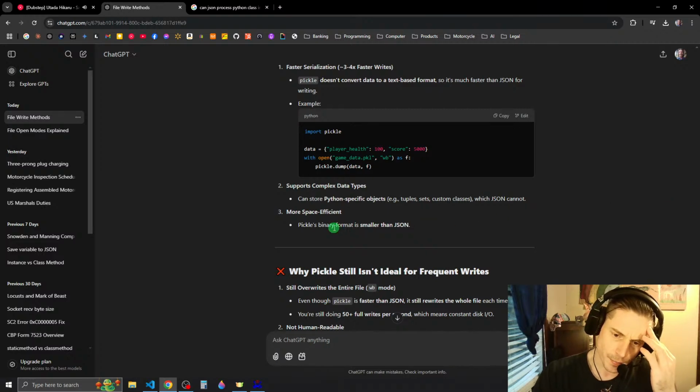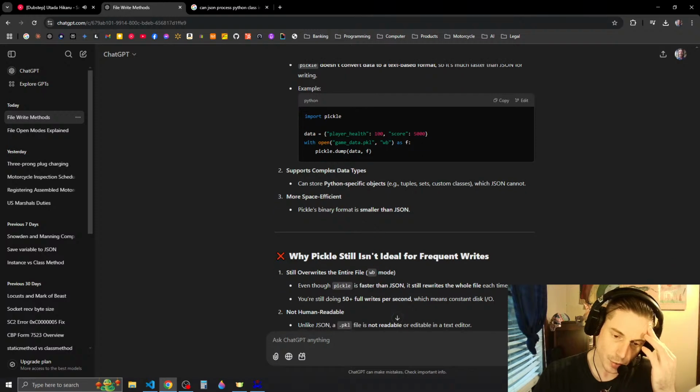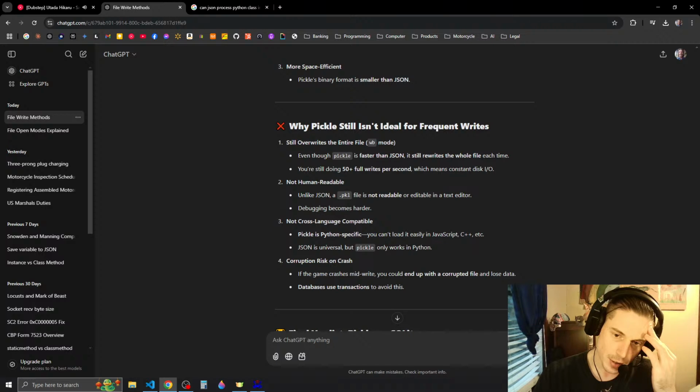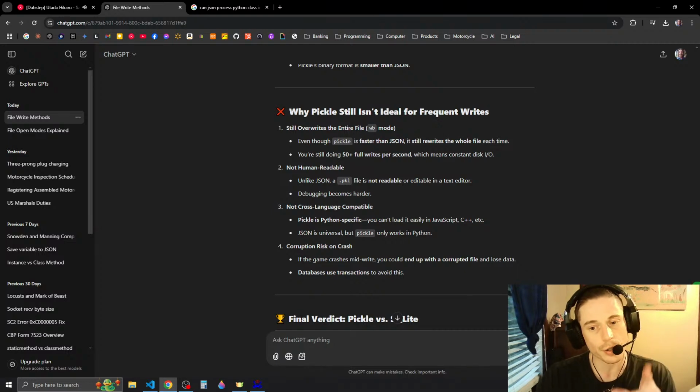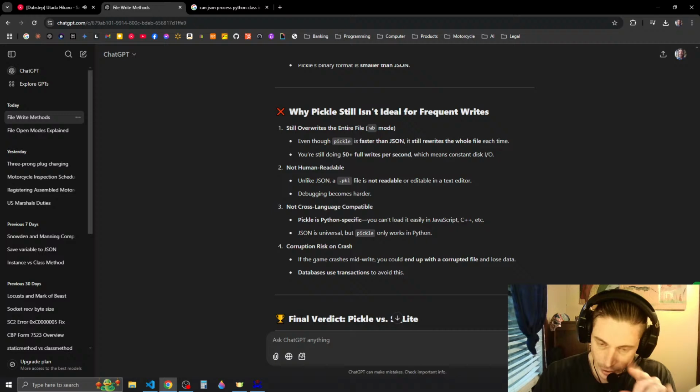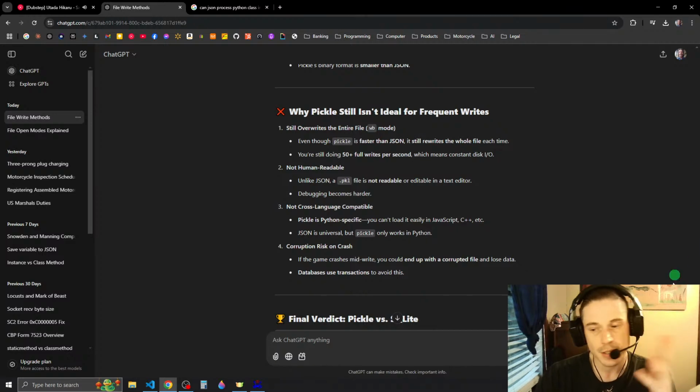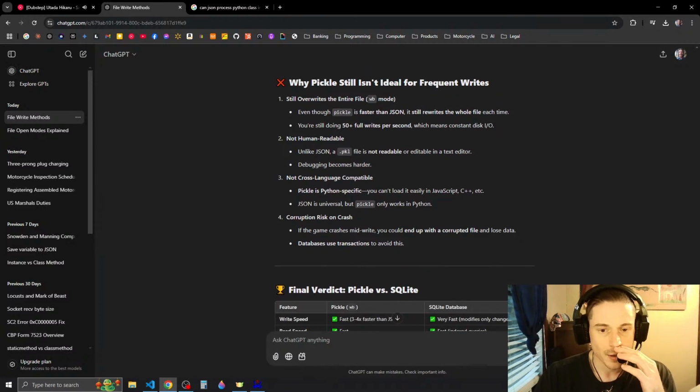So, moving on. Alright, so more space efficient. It supports complex data types. It can store Python-specific objects, tuples, sets, custom classes, which JSON cannot. It's more space efficient. Pickle's binary format is smaller than JSON. Okay, that's cool. Pickle still isn't ideal for frequent writes. It still overwrites the entire file. Okay, you're still doing 50 plus full writes per second. I actually corrected you on that. It was more like 10 to 20. We'll say 10, maybe. Okay. It's not human readable. We don't care about that. Debugging becomes harder.